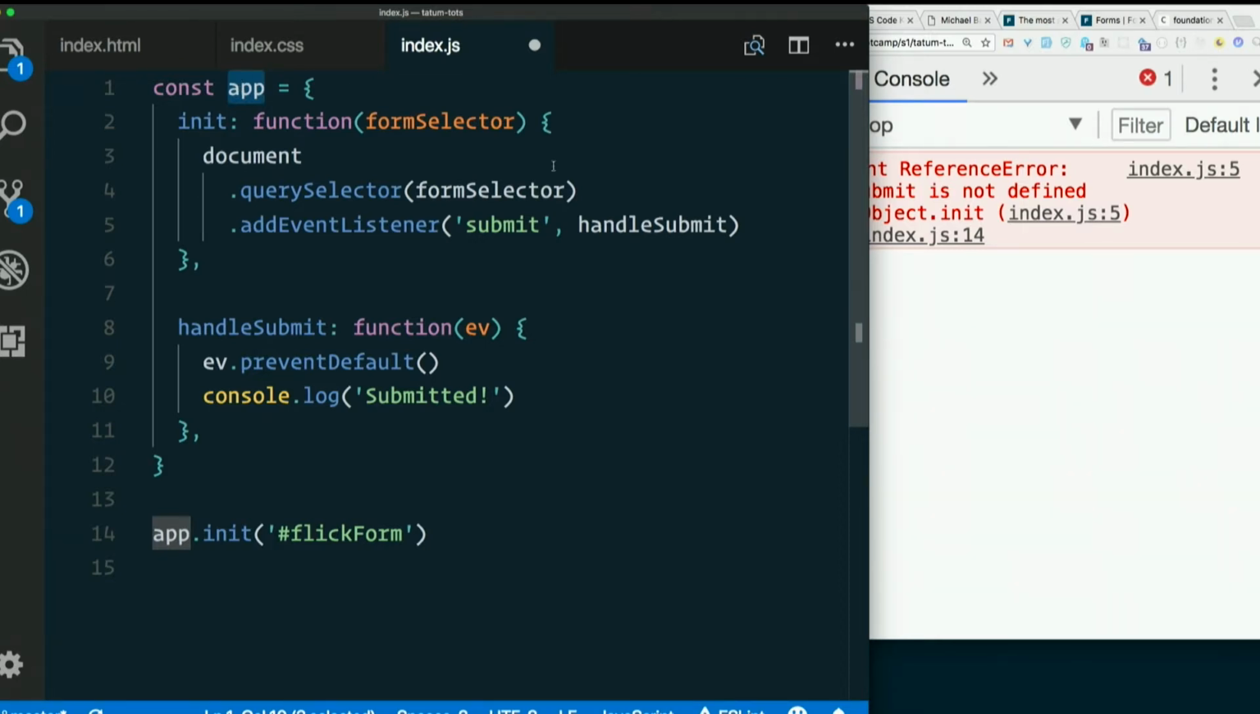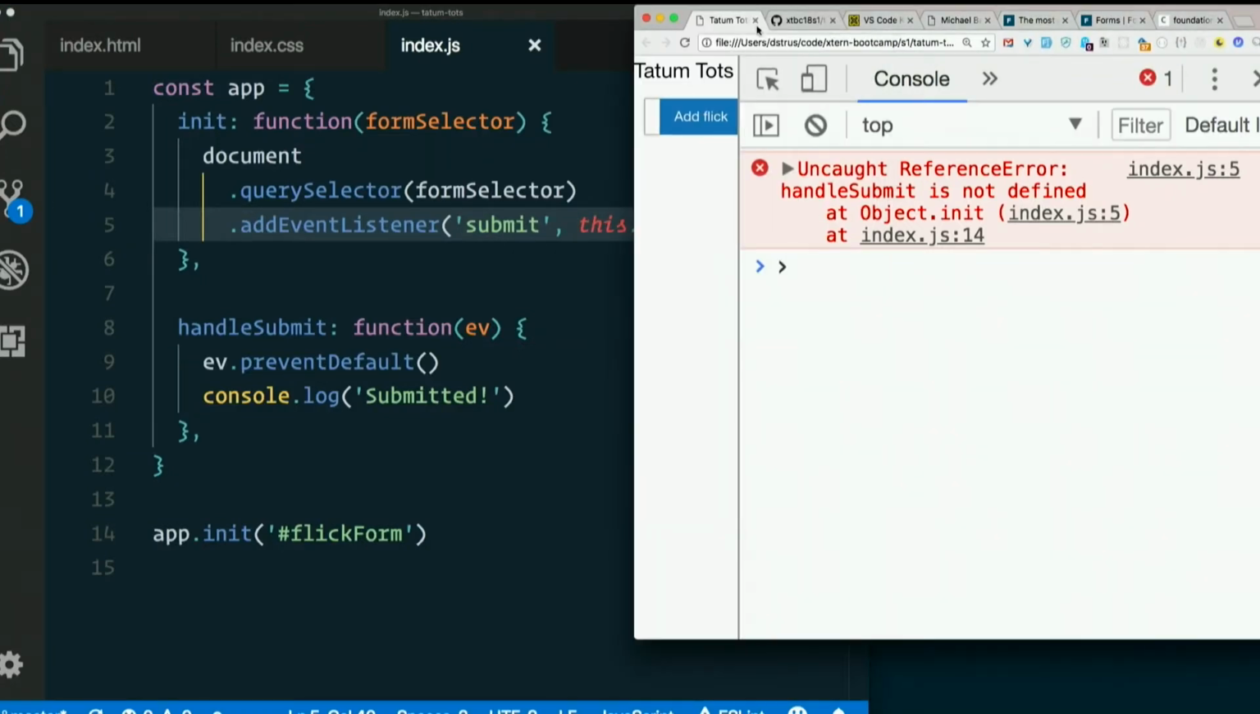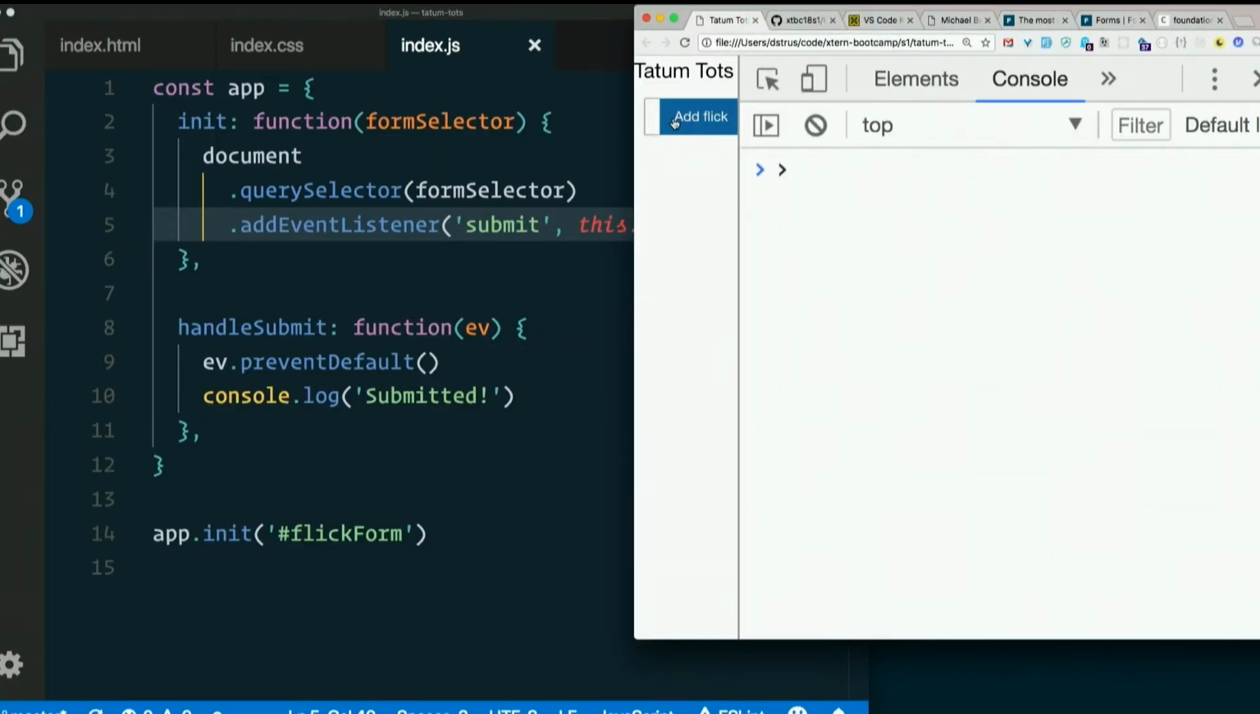This, indeed. This has some quirks, as we will learn. this.handleSubmit ought to refer to it. So when you're inside a method in an object, this ought to refer to the object itself most of the time. Refresh. Type anything. Submitted. It works.